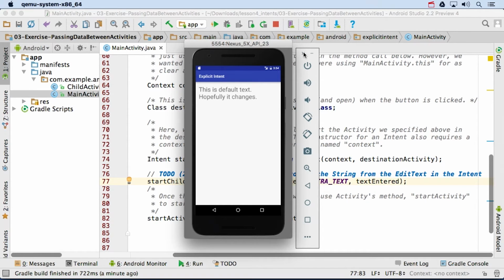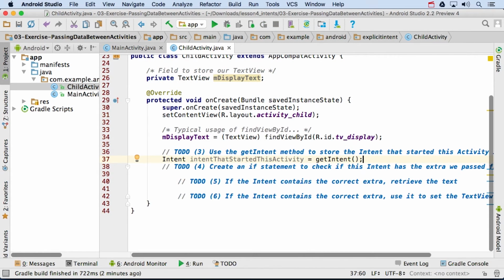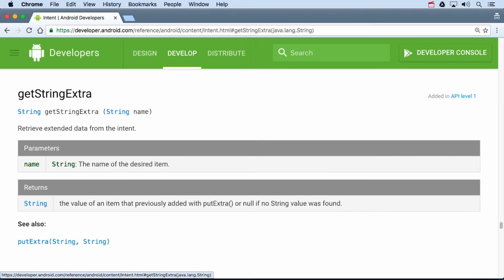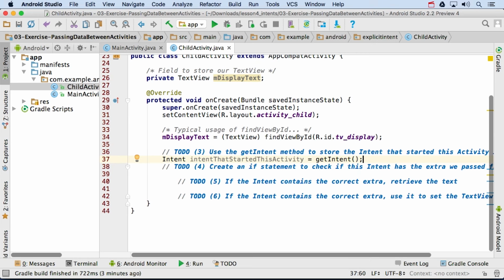So let's fix that. In our child activity, after getting a reference to the text view, we need to get the intent that created this activity so that we could retrieve the data that was passed in it, pretty much like opening the envelope. If we go back to the documentation of intent, we'll see that the method getStringExtra would retrieve a string using the string name. This is what we need to extract the extras from the intent.